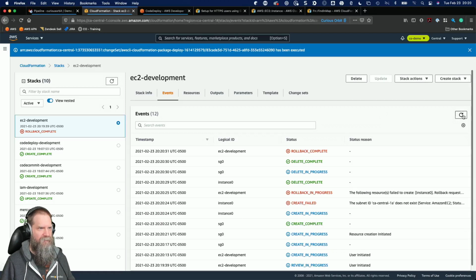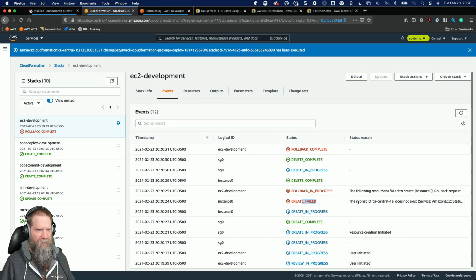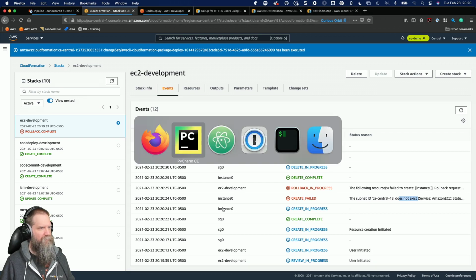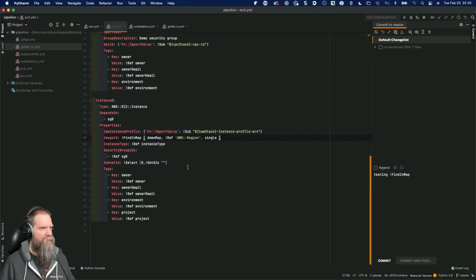Let's get this done here. So instance ID, the subnet ID, central CA central 1 does not exist. Is that the first error? Okay, so let's go have a look. That's a bit of an odd one actually. So it's not liking what we did here.